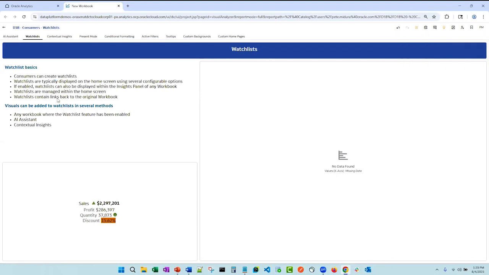And watch lists will contain links back to the original workbook, because sometimes you might just take a certain visual and add it to your watch list, but then you really want to go back to that workbook. Visuals can be added to watch lists in several different methods. First, any visual that you have access to in a workbook, as long as the developer turns on that setting, you can add to your watch list.